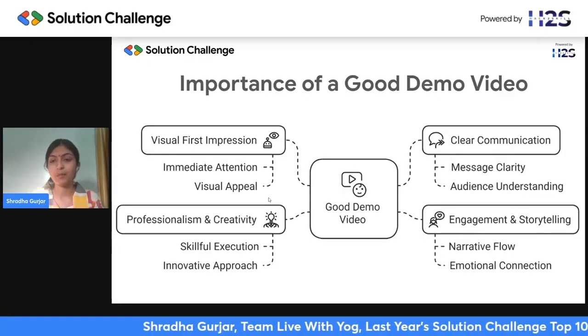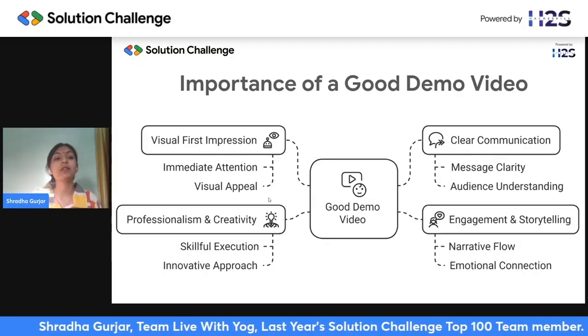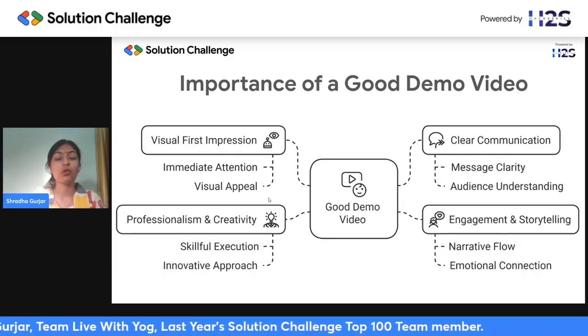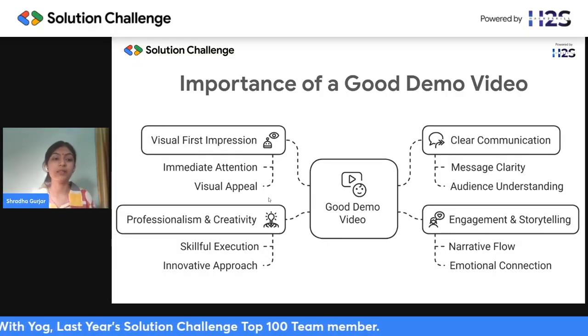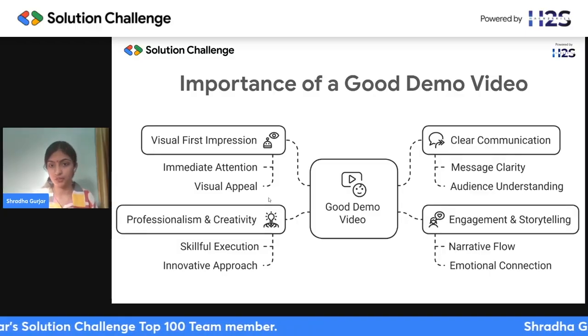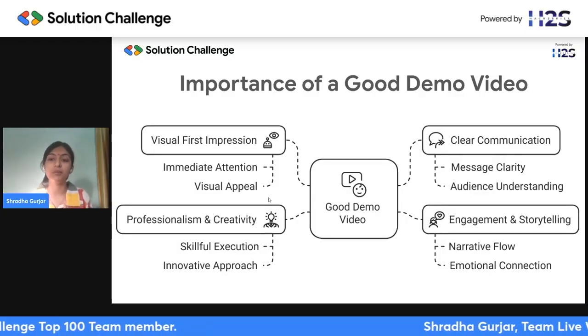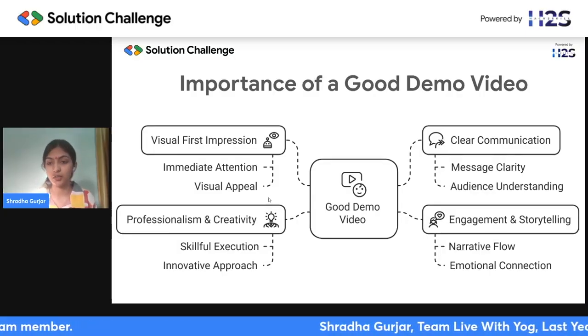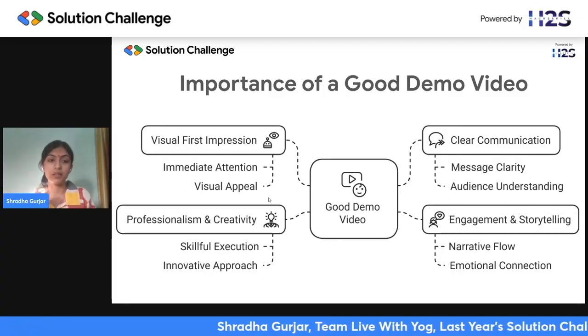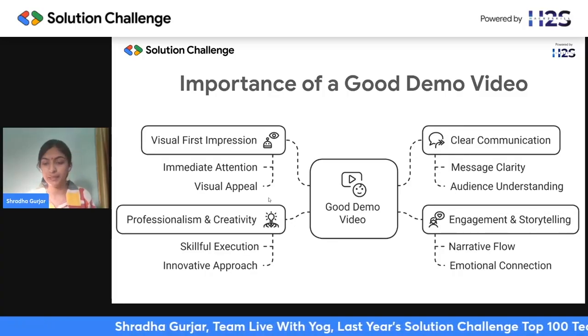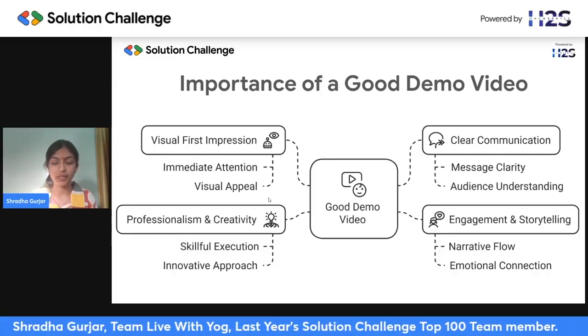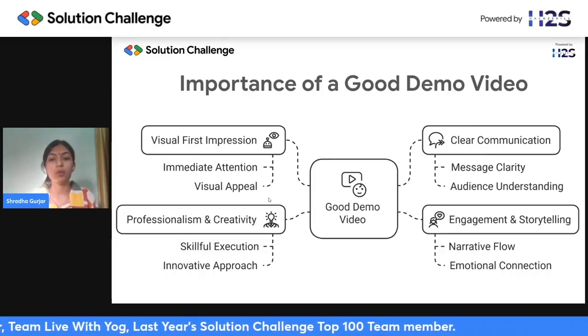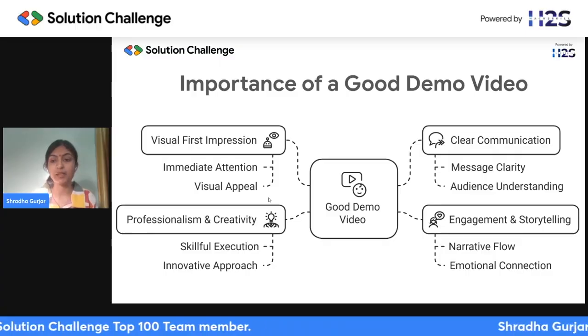The first thing about the demo video is that it is the first virtual impression. So you have to make a video in such a way that it gains our immediate attention. Secondly, the video needs clear communication. The message that you want to convey through your video should be clear, about your project, how you approach the solution, and which problem statement you are approaching.